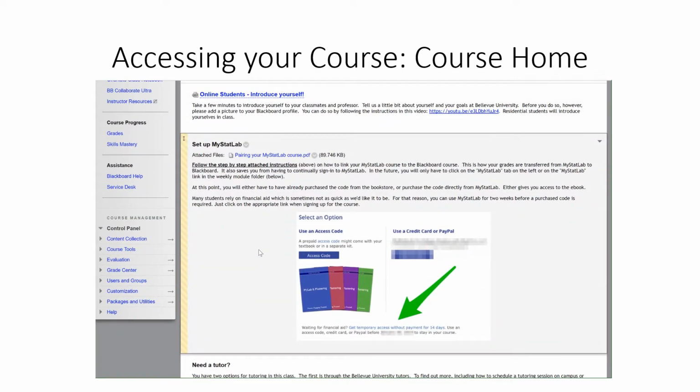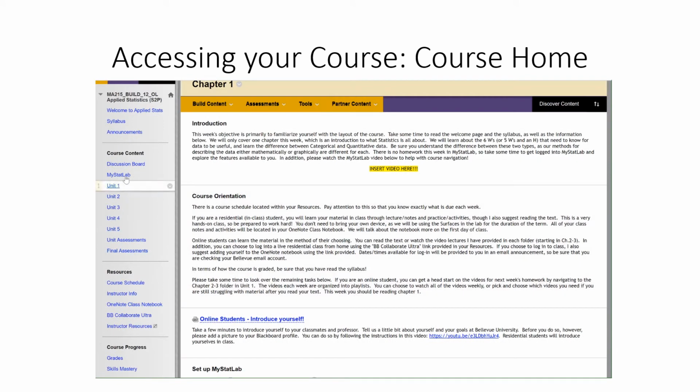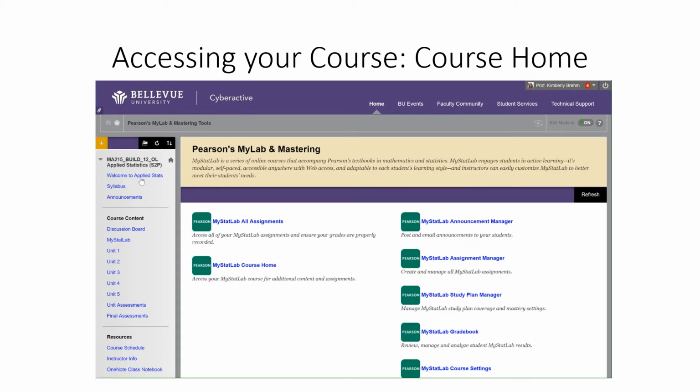I'm not going to go through those instructions with you because there's a PDF for you to click on and it's fairly straightforward. Keep in mind that there is a temporary access code where you can have access to the course for 14 days, so if you are waiting for financial aid, please don't wait to get started on your course.